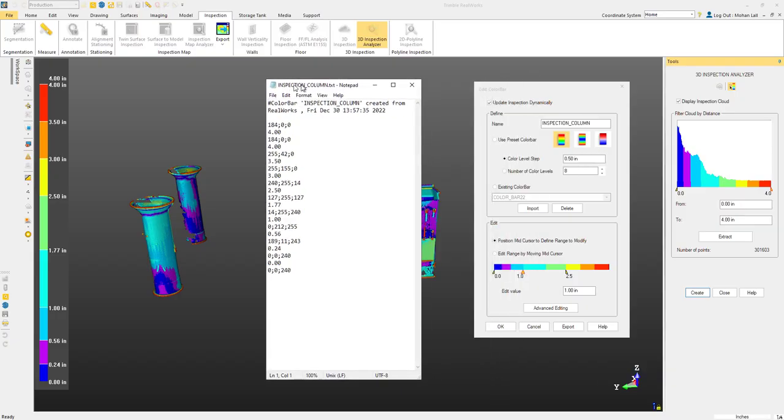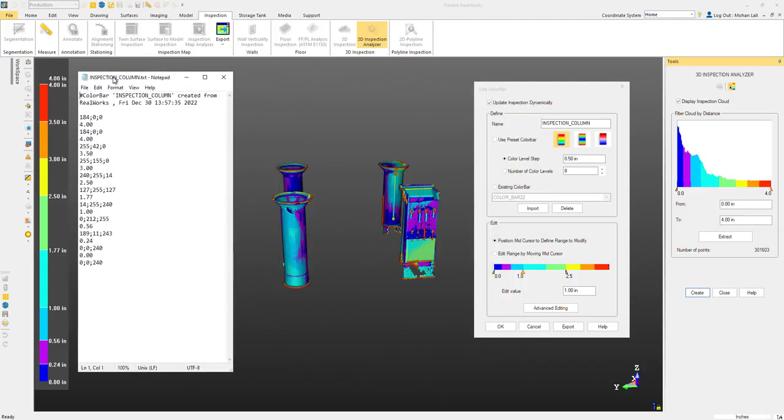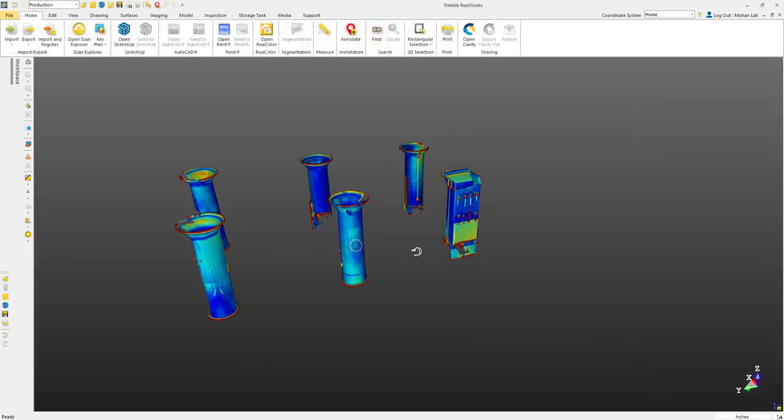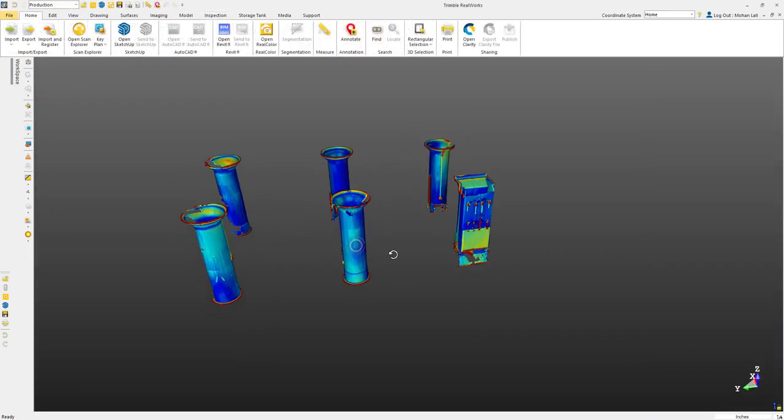When we open this up, you'll see it contains the information of the color and intervals pertaining to what we set inside the software. Once you've saved your inspection file, you can re-import it into RealWorks or share it with other users if you might have multiple members working on the same project. And that is how you customize the 3D inspections in Trimble RealWorks.